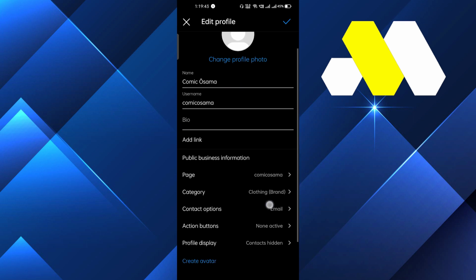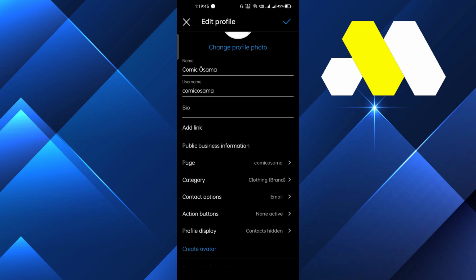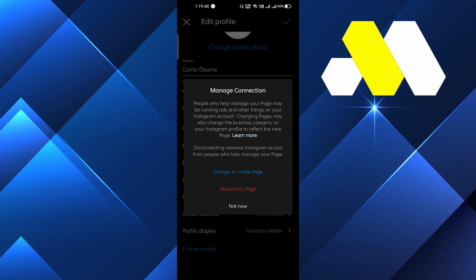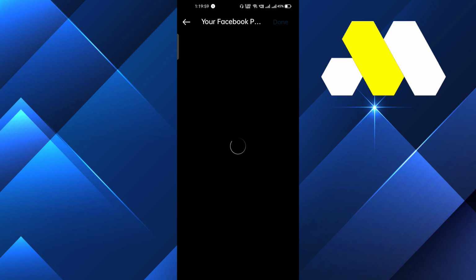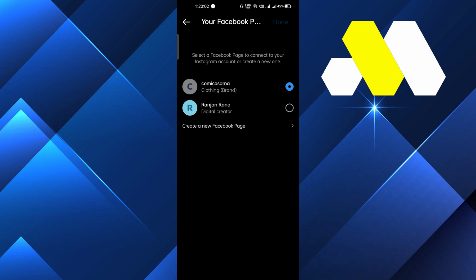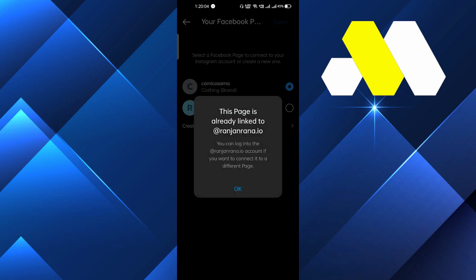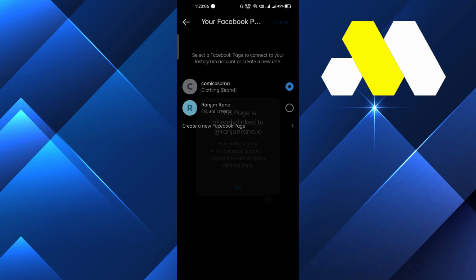And it will load, and here you can see the page option, that is the first. So here you need to connect. So here you can see change or create page or disconnect page, right? So it is already connected. So here if you're new, then here you will get the option to change a page or create a page. So I will choose this option, and here I will choose this one.